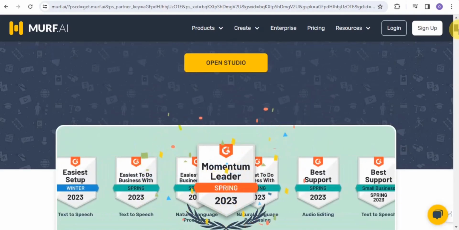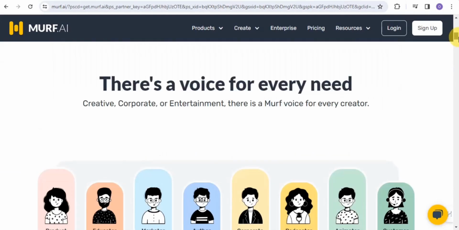Thousands of people, millions of people have been able to make use of this AI tool called the Murf AI. There is a voice for every need, creative, corporate or entertainment. There is a Murf voice for every creator right here.